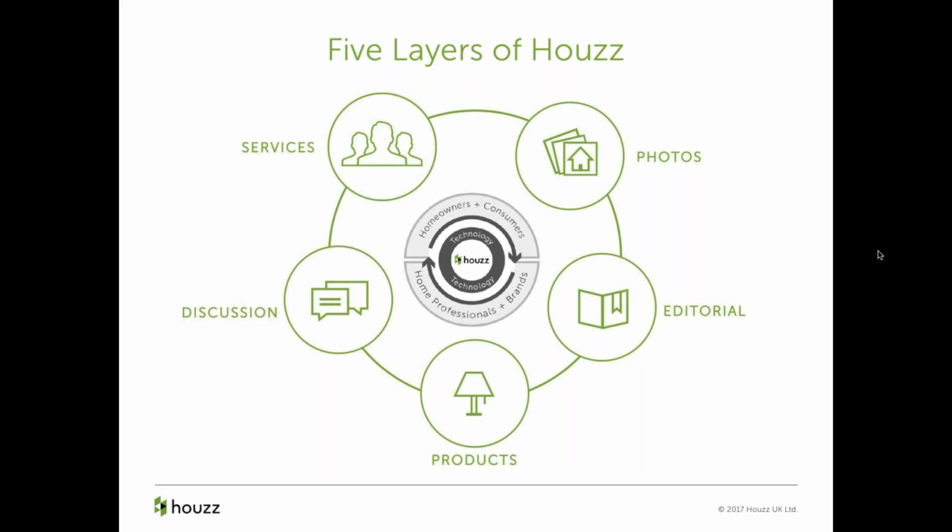These 5 layers you'll see on the screen are really important because they work together and are tied together by very smart technology that allows Houzz to be such an end-to-end solution for everything to do with the home design, renovation, and decoration space. I will fly through those 5 layers now.